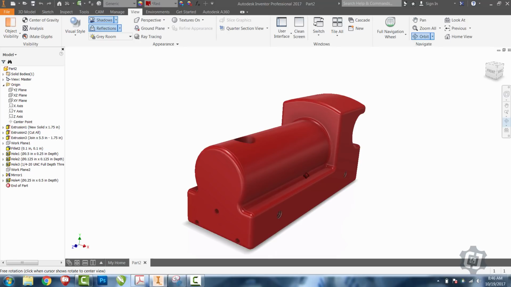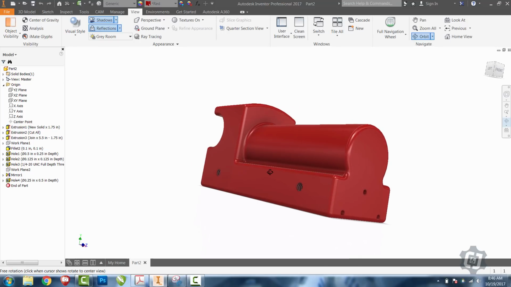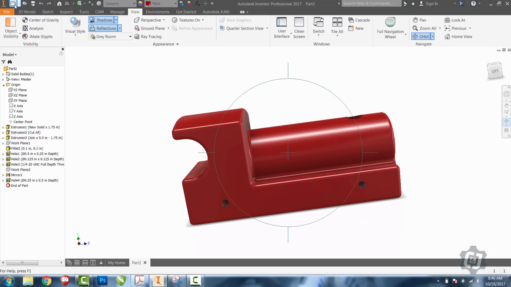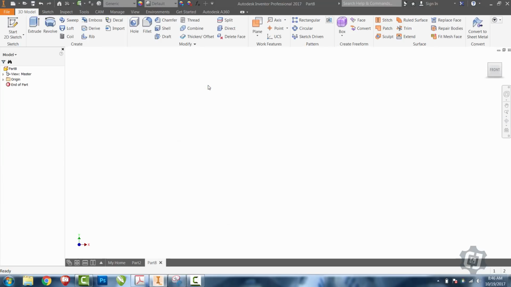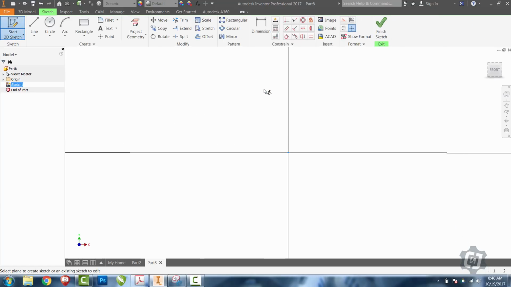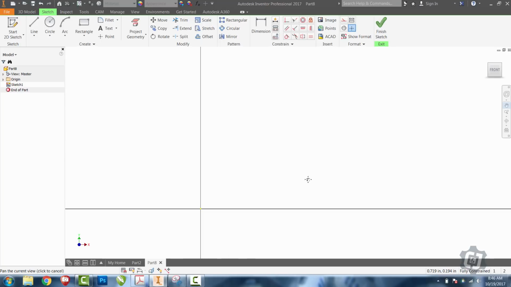In today's video, I'll walk you through all the steps needed to create the miniature train body. Let's get started. I'm going to create a new standard IPT and create a new 2D sketch on the XY plane. We're going to start off the train body by trying to create the back of the cab.